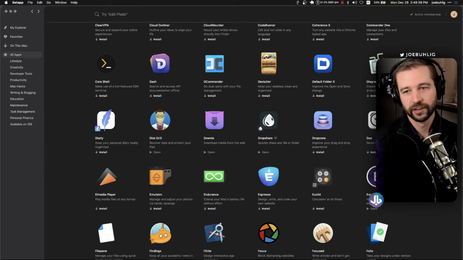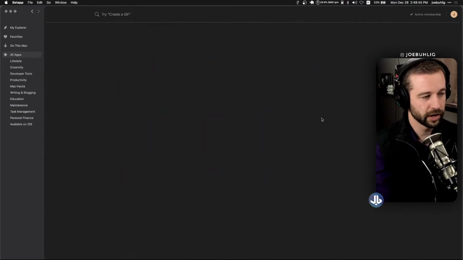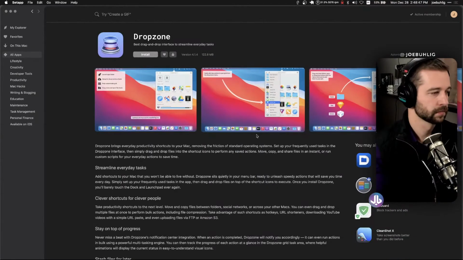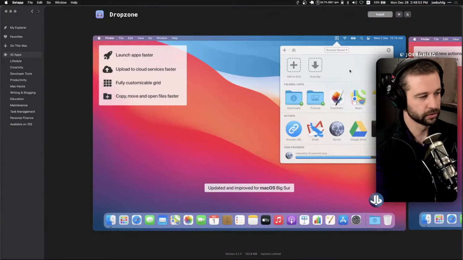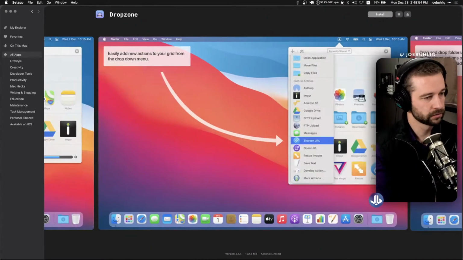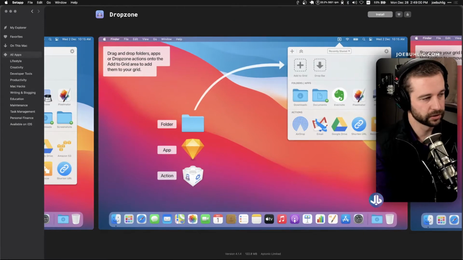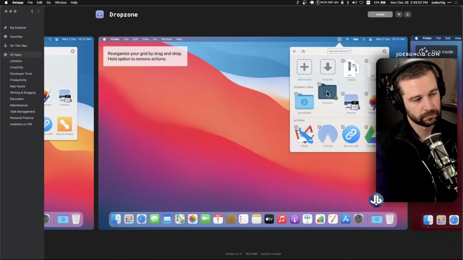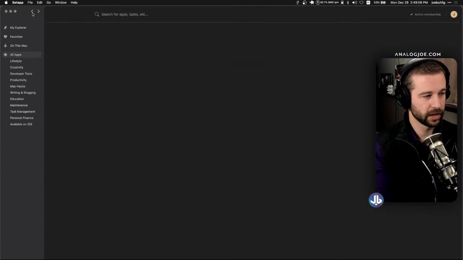Drop Share. With Drop Share, you can drop a file into it and get a URL for it so you can share it with someone else. Drop zone, I know people really like. I can't say I fully understand it, but it gives you zones to drop things. But I don't always get it. Like you can do this and drop things onto it. Again, can't say I fully understand it, but I know people absolutely love it.